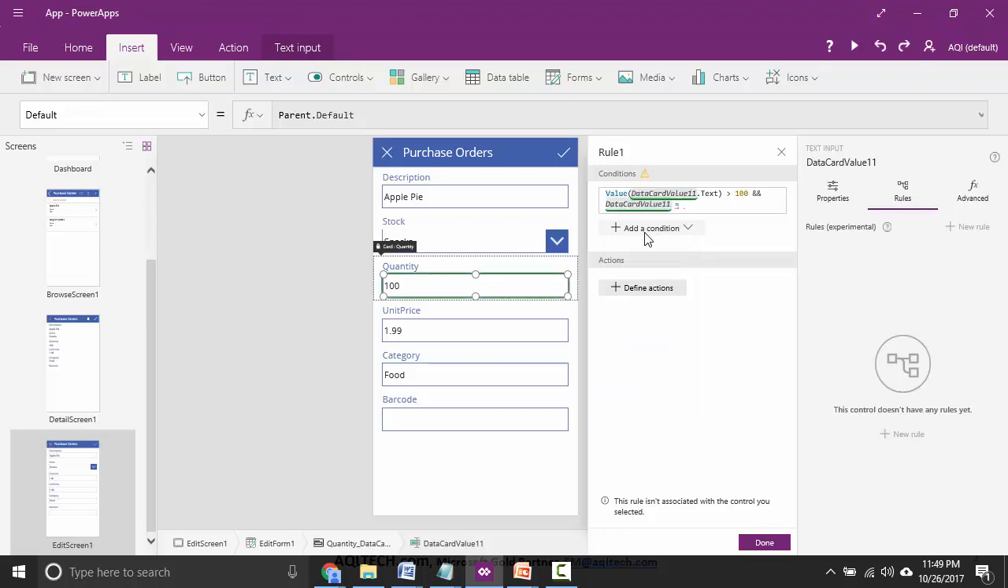the stock, and in this case I just saw that the name of the stock lookup column over here was data value 10. That's how I know it. So data value 10 dot selected, whatever is the value selected, dot value is equal to, within quotes, phones.